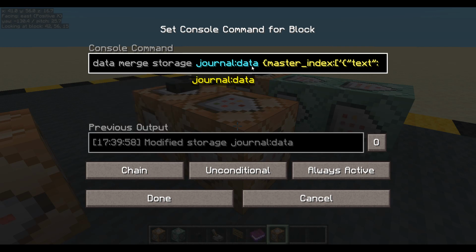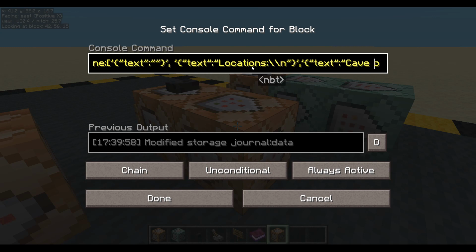Okay, so journal data. We're not on the index now. We're on page 1. What do I want on page 1? I suppose at the top of the page, it should say where we are. So it's not going to say locations at the top. We're going to say Cave of Doom. That's cool. And then we've got our extra space. That's going to be black. Do we want it black? It's black at the moment because we haven't defined a color.